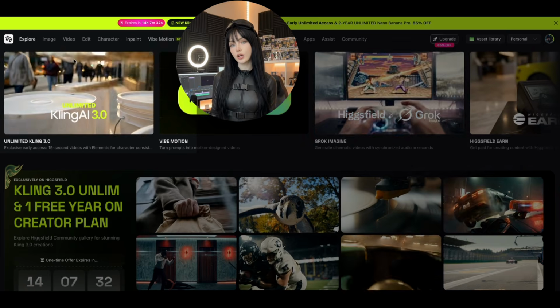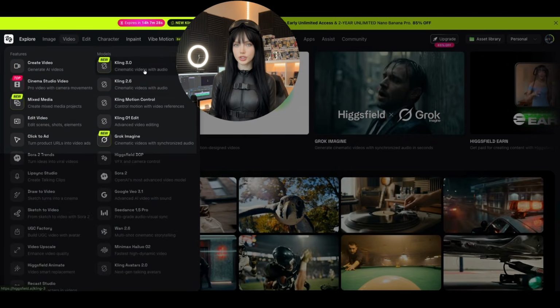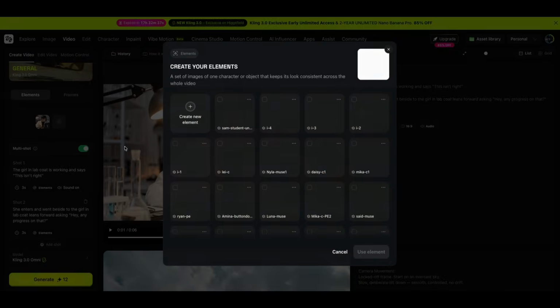Rather than getting stuck on labels, I ran my own test inside Higgsfield using Kling 3.0. All right, in Higgsfield, go to video, and you'll see Kling right here. That's the model we're using. So yeah, this one's pretty simple. I only used one image and one element for this, and it's generated using Kling 3.0. Let me show you.